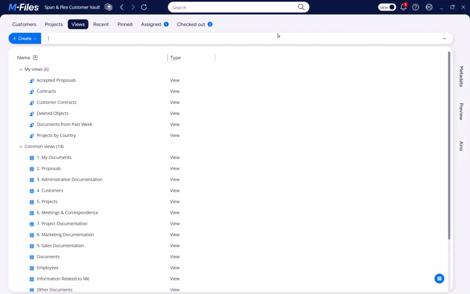When you open M-Files, you can already see views. That include views, recent, assigned, and checked out. These are all inbuilt views that can be found in every M-Files solution.